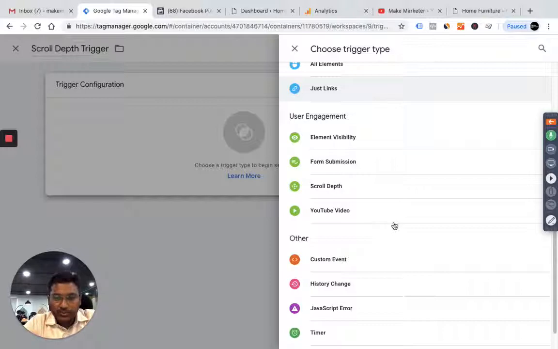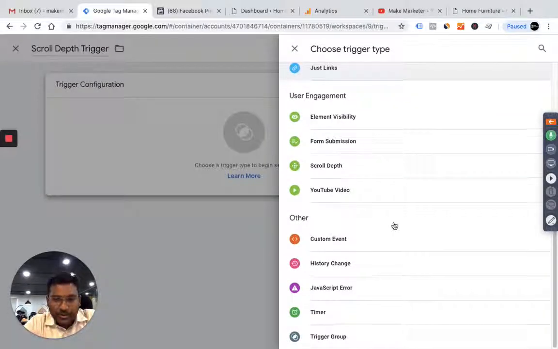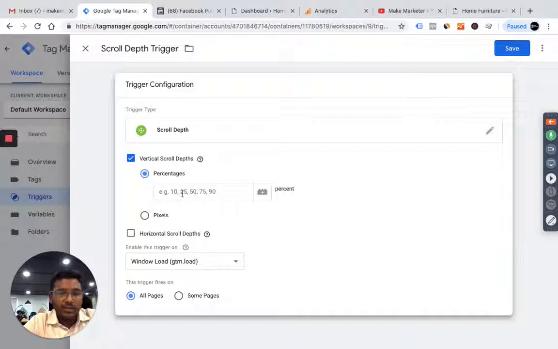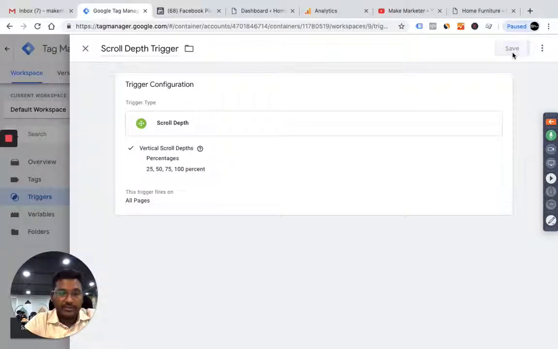And when you come to this trigger, you have an option which reads something like scroll depth, right? So it's going to ask you whether you want to track the vertical scroll depth or the horizontal. So we want the vertical one, and it's asking what percentages you want to track. So I say maybe I want to capture the 25%, then 50%, 100%, and I want this trigger to fire on all pages. Right. So I'm saving this trigger.